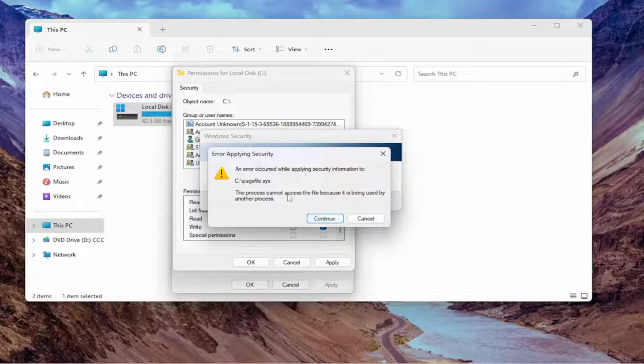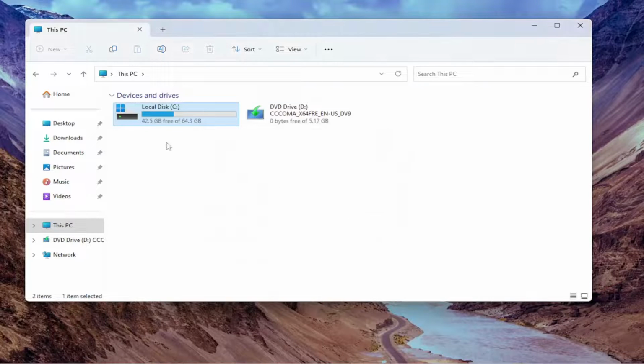And we're having some errors here because, like I said, this is the main hard drive here. It's probably part of the reason we're coming across these security errors here. But it just applied successfully.